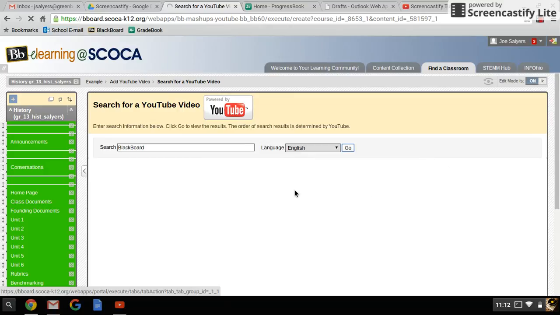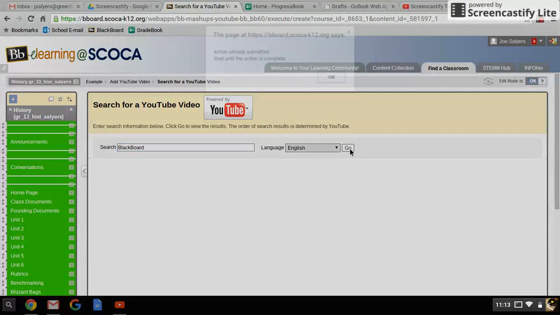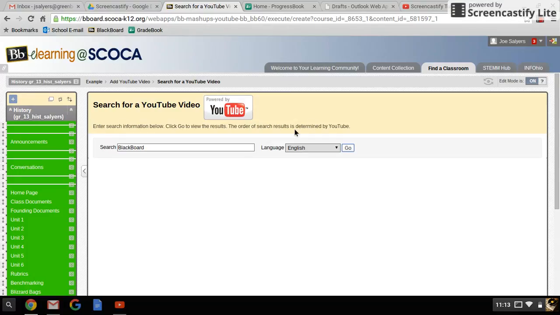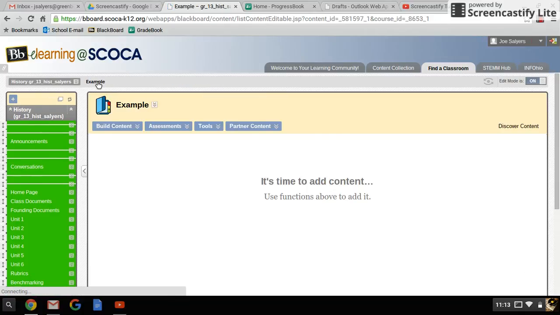So the video is having trouble loading, but again, theoretically, there'd be a list of videos here, and you would choose the one that you want, and to do that, there would simply be a button that you could click on that would say select video. You would then go to another screen, and you would choose submit, and at that point, it would be added to your class. And your video would show up right here.